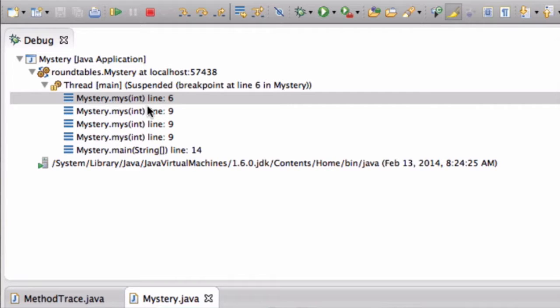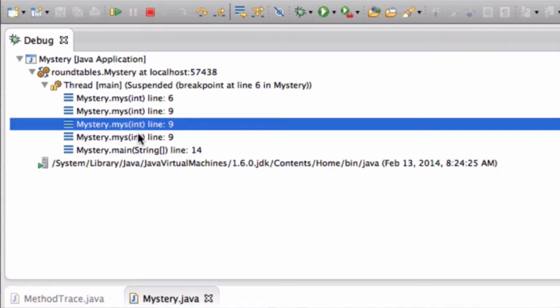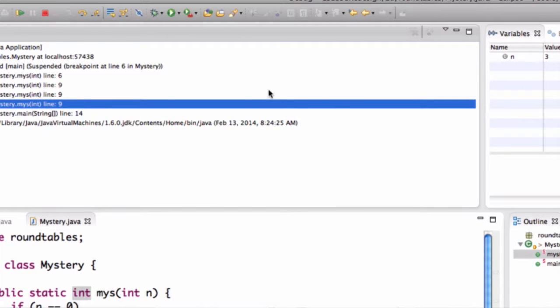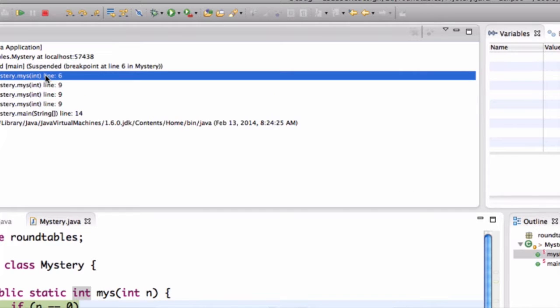Now, in terms of where we are in the call stack, we're at the highlighted version of mystery here, but I can go backwards in time to see what happened at the previous call and the one before that, and so on. And as I do that, the value of n over here is changing, right, from 3 to 2 to 1. And in this particular call, n has the value 0. So go ahead and step again and let's see what happens.